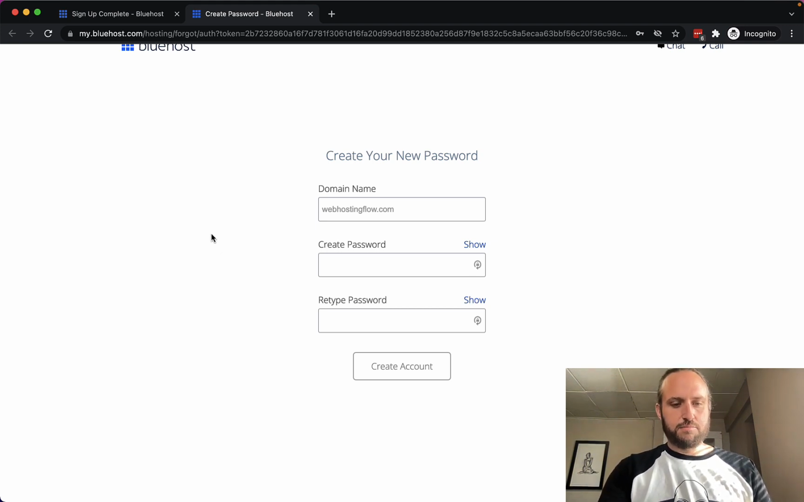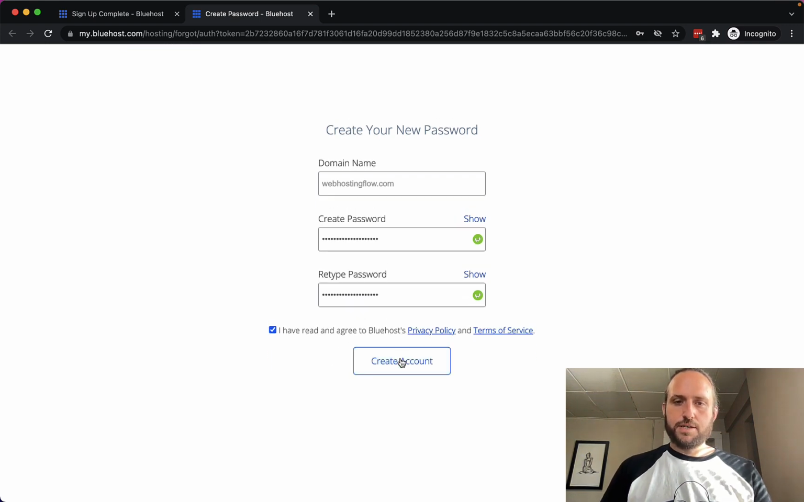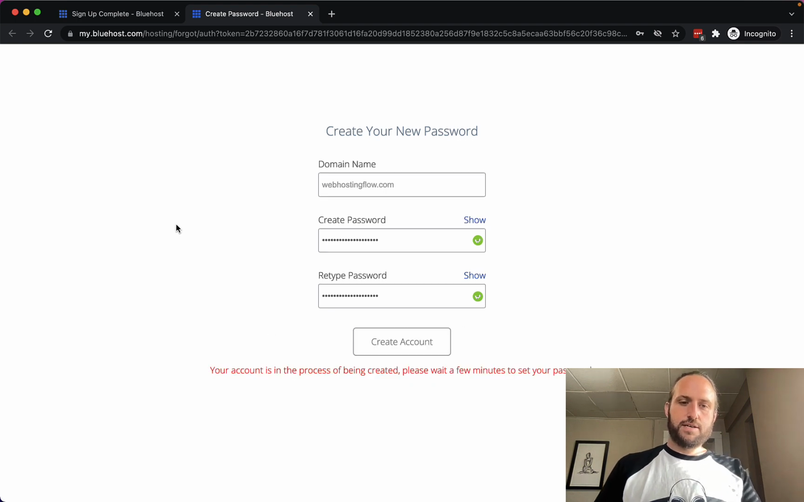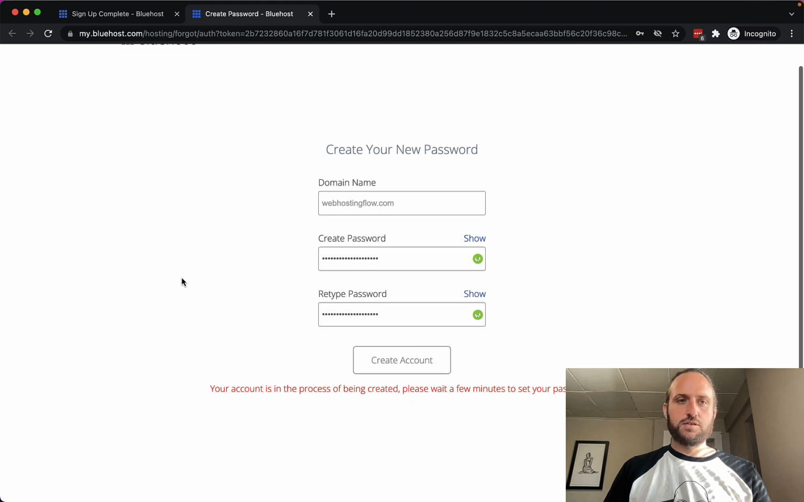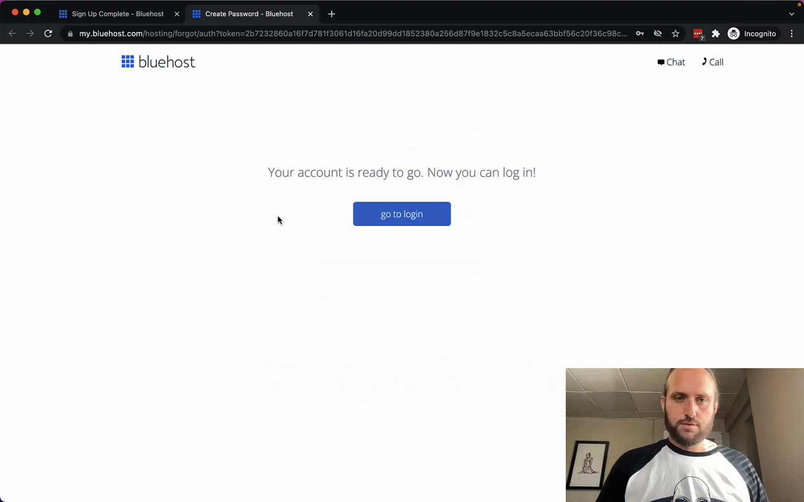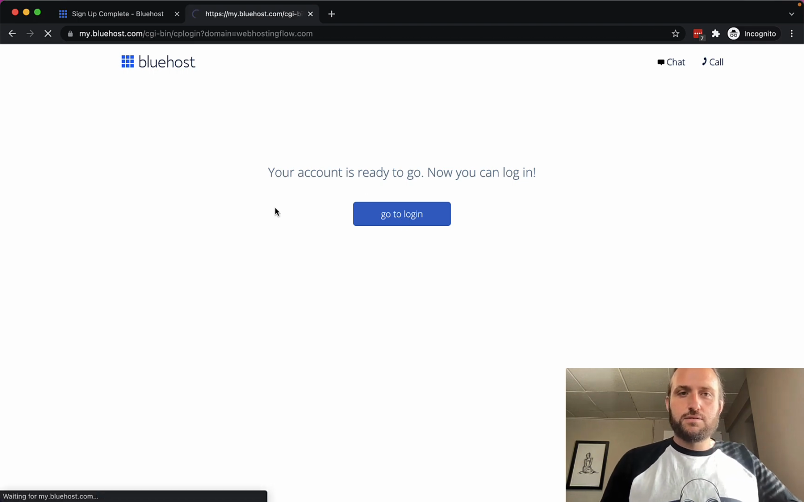So again, I'll pause. All right, gotta read and agree, all that stuff. Pretty standard stuff as well. Click create account. And this says, please wait a few minutes to set your password. So we'll just go ahead and wait. All right, that took a few minutes, but it says my account is ready to go. So let's go log in.